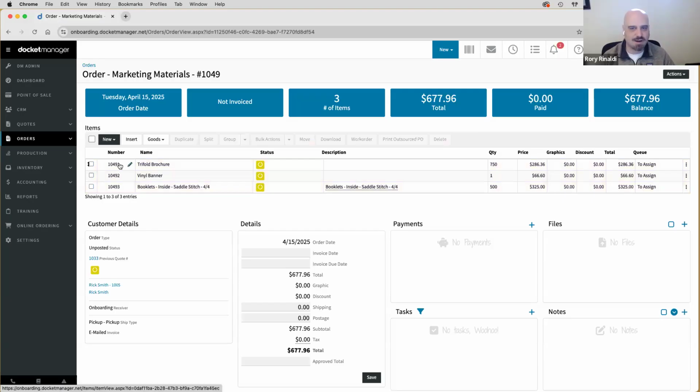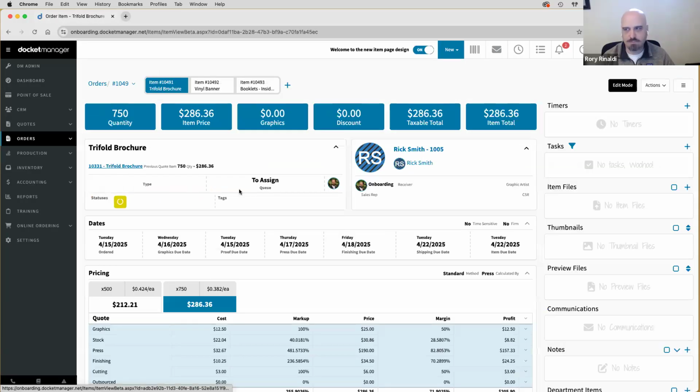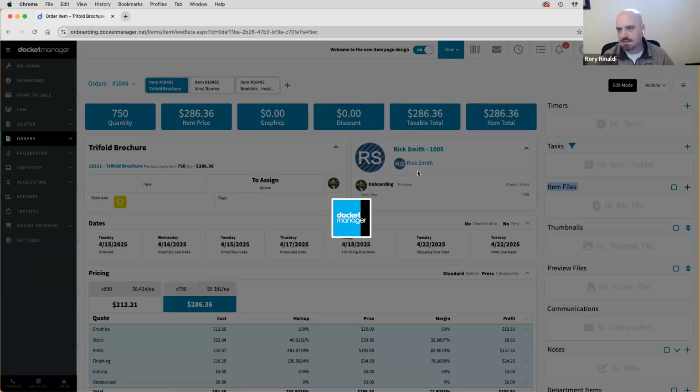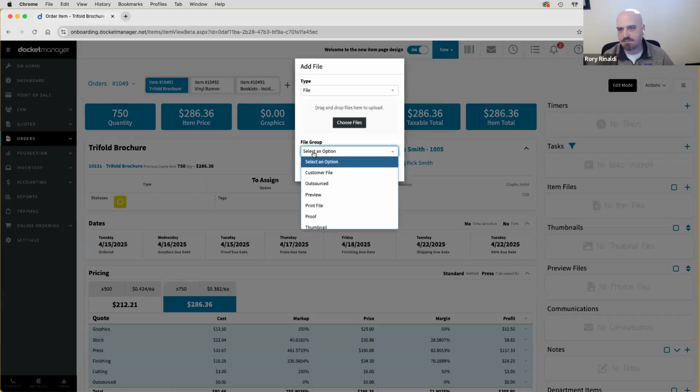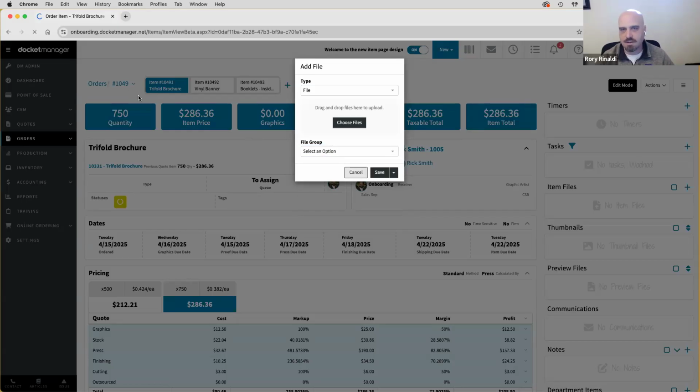If you want to attach a file of any kind to an item, you can click into the item. And right from view mode, you can go to item files, plus, and load a file or a URL here, and then mark it with a file group. Maybe it's the customer supplied file or the print file, however you want to label it, that can be done here.